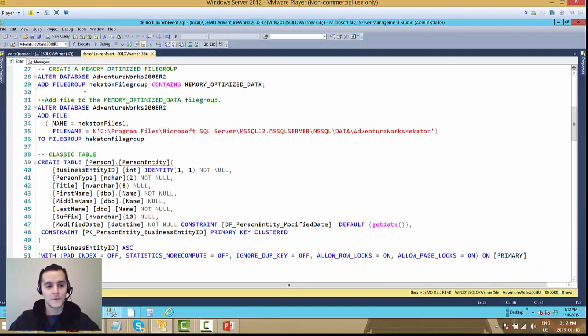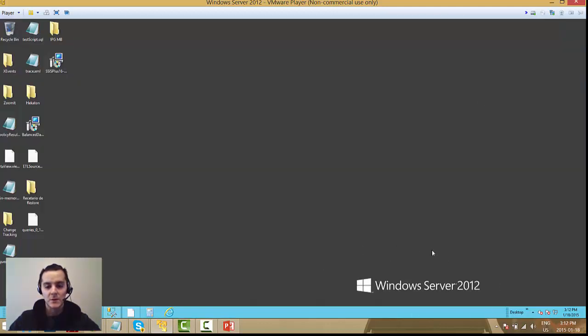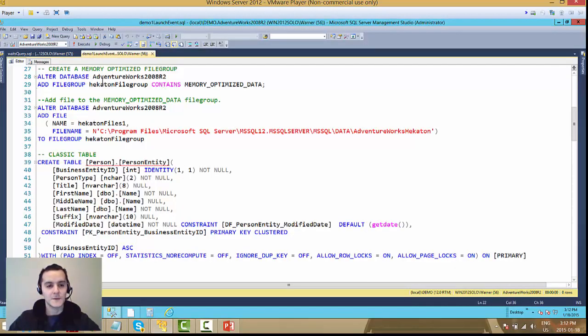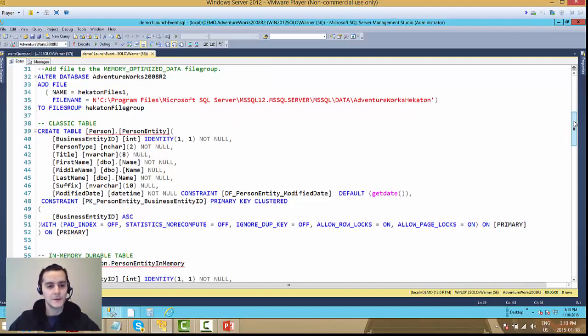So first of all, we're going to go over the setup of the demo. You guys can see this is a Windows Server 2012 virtual machine I have running on my laptop, and what I did was basically create a custom AdventureWorks 2008 R2 database. This is the added filegroup. It contains memory optimized data. It is required to add a filegroup to a database before you add in-memory objects. After you have the filegroup, you just simply need to add a container for the in-memory data files. In this case, I just created a folder called AdventureWorks Hackathon to hold those files.